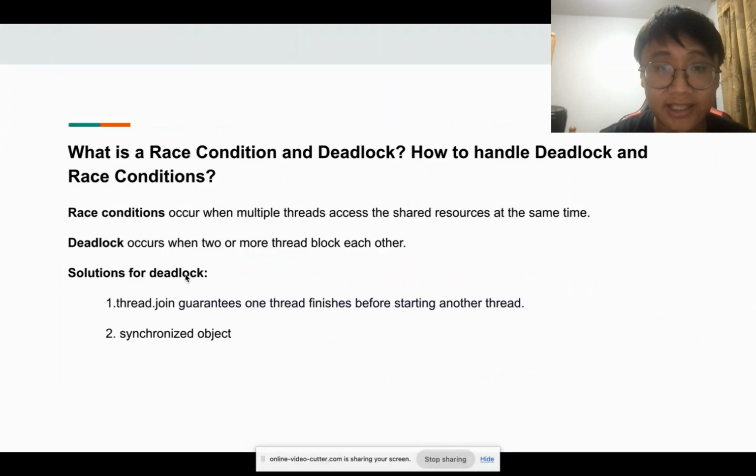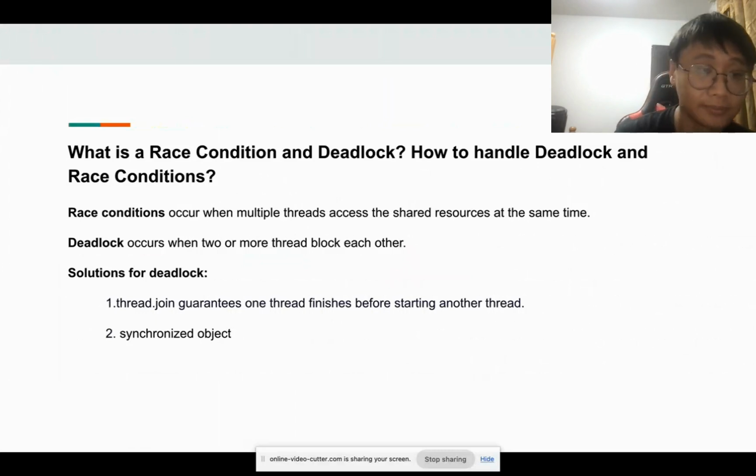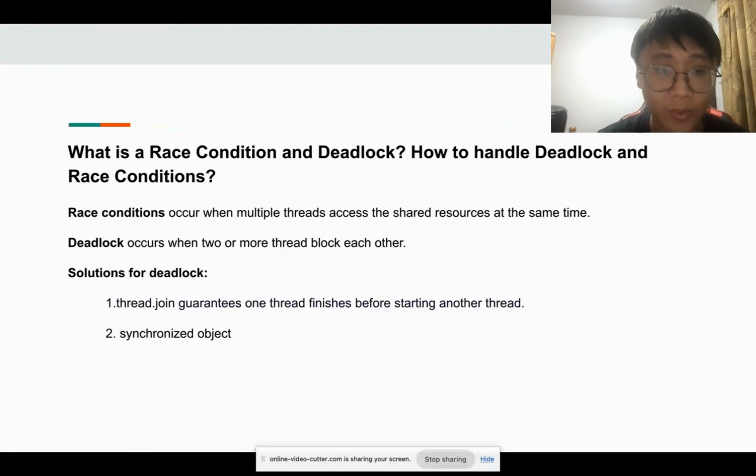So what are race condition and deadlock? How to handle deadlock and race condition? A race condition occurs when multiple threads access the shared resource at the same time. Deadlock means two or more threads block each other.